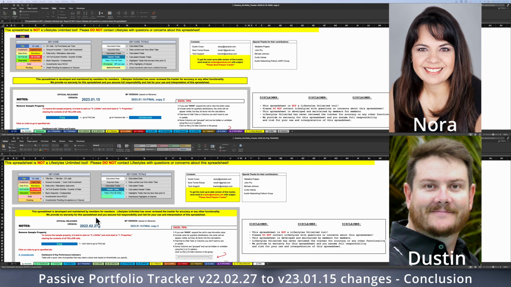And that concludes a brief overview of the differences between the 2022 February 27th version and the new 2023 January 15th version of the Passive Portfolio Tracker.